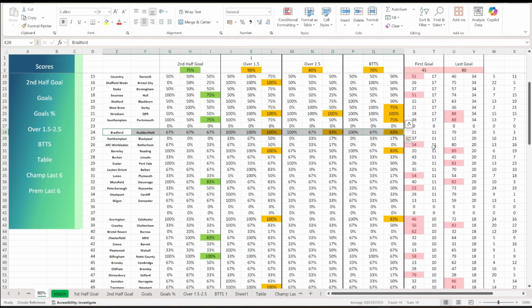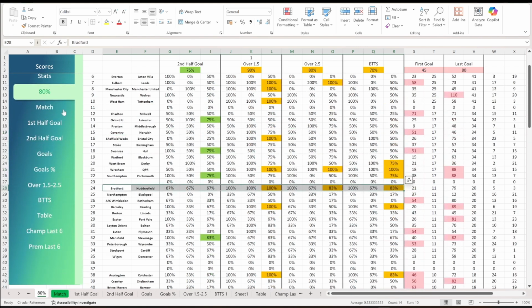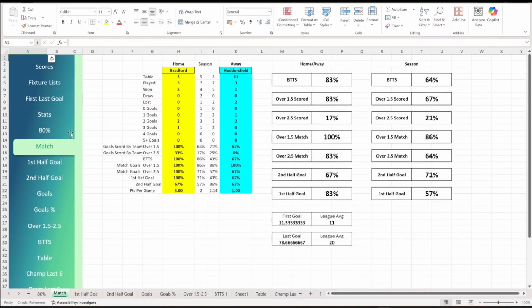It gives all my stats there. If I wanted, I can go into even more detail. If I click on the match, then up here, I can just put whatever team I want in. So Bradford's the home team, Huddersfield's the away team, but you know, I can change whatever teams it is. Then it gives me a little bit more detail on just this game. For instance, everything in yellow there is the home statistics. Obviously is that blue? Aqua? I don't know what you call that. Is the away statistics, and in the middle is statistics for the season.